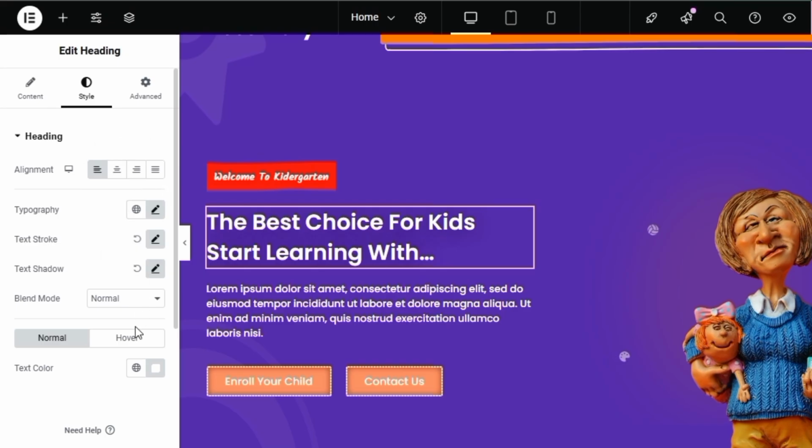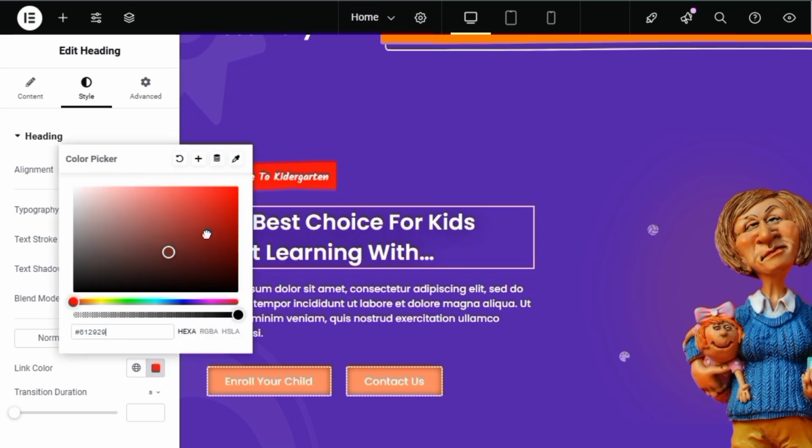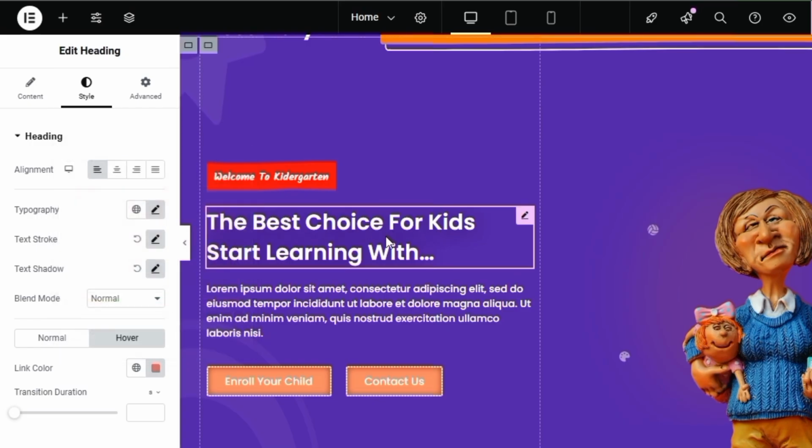When it comes to hover, I told you about hover also. Hover is when the mouse is on top of the element. Right now the normal color is white, but if you want it to change to a color once you put your mouse on it, you can come here and do it. Then you put it at this color.